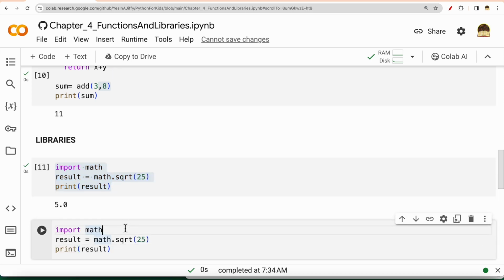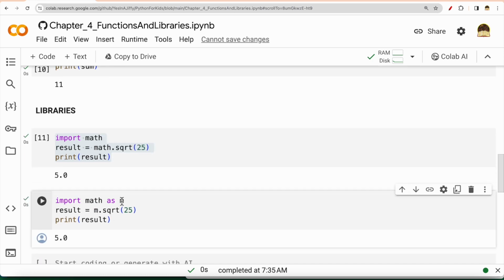I copy the same code and instead of this I say as M. Okay, and then I can say m.sqrt, and I can call it anything. I can call it John Doe. It is any name of my preference, and then I would be using that name to call that specific functionality.